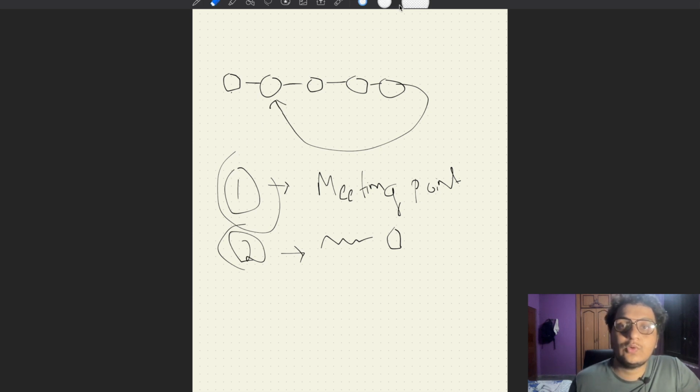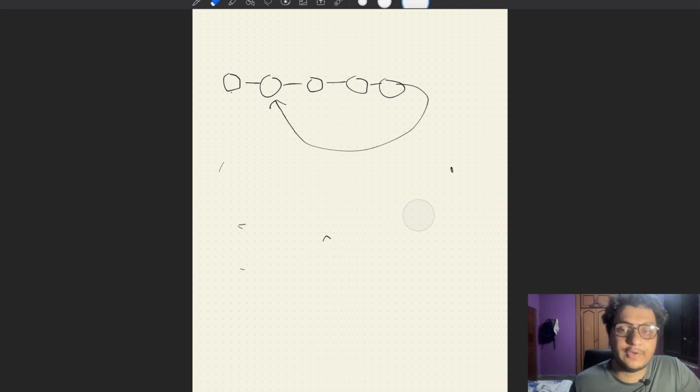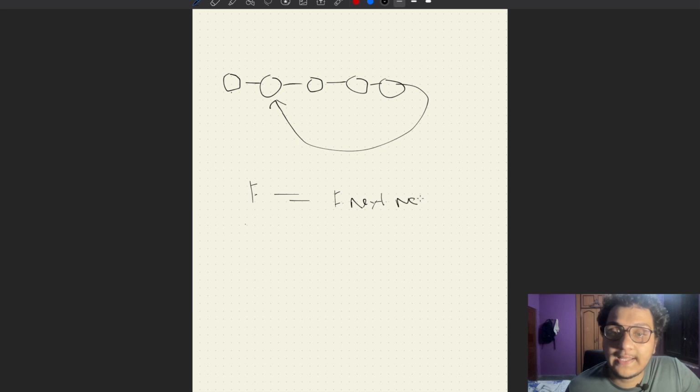First, we have to find a meeting point or a collision point. So how can we find it? We will use the fast and slow pointer method. For fast, we will do next 2 times. For slow, we have to do next only 1 time.